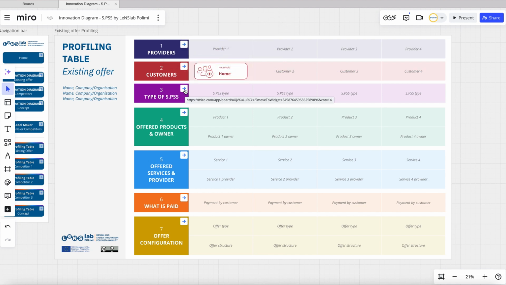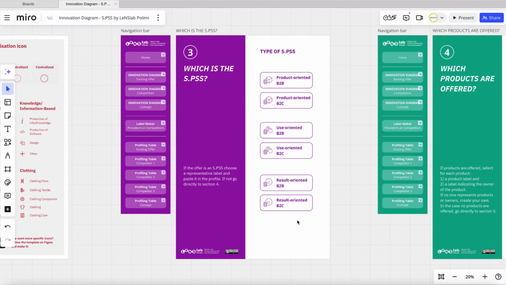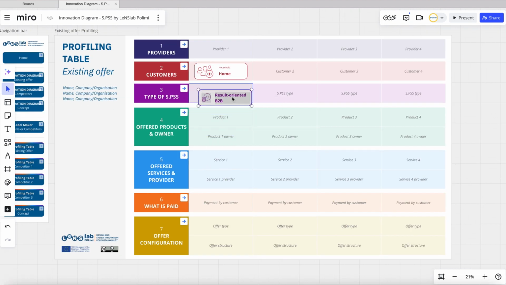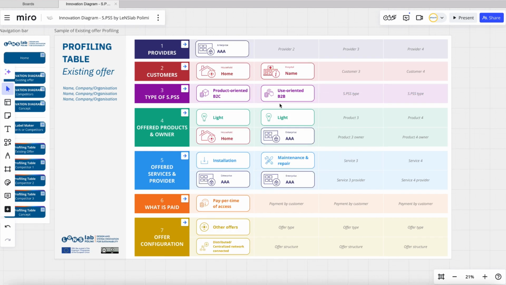Now I move to the S.PSS type board. Here are many pre-made labels. You don't need to do any modifications. Just copy and paste the one you need to your table. After you finish the table, you will have a good analysis of your existing offer.